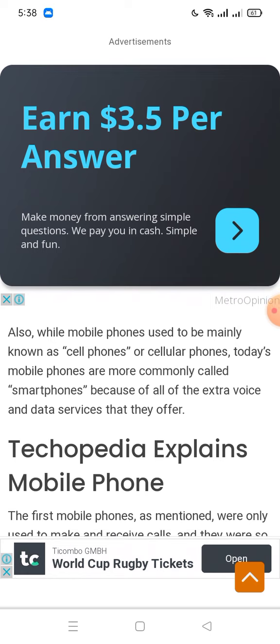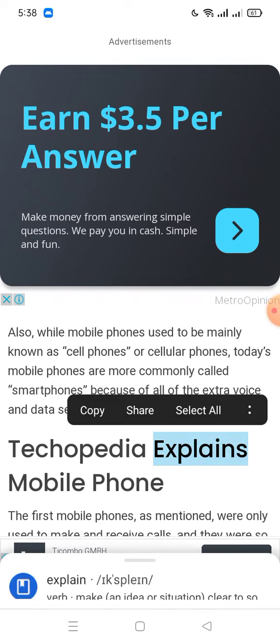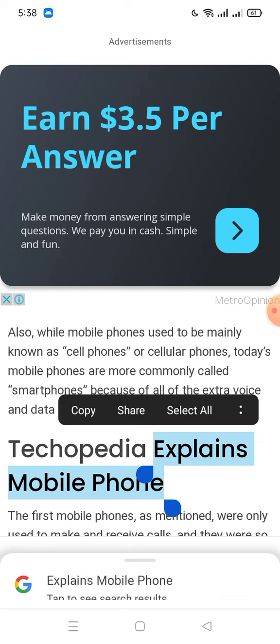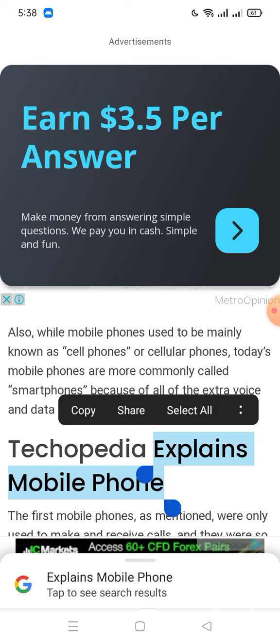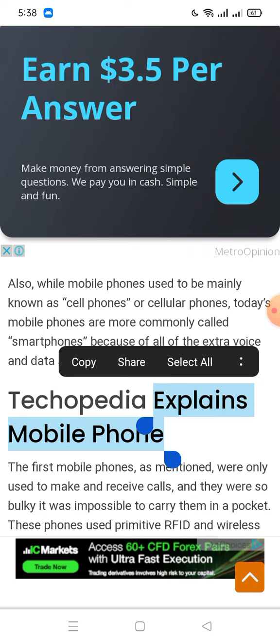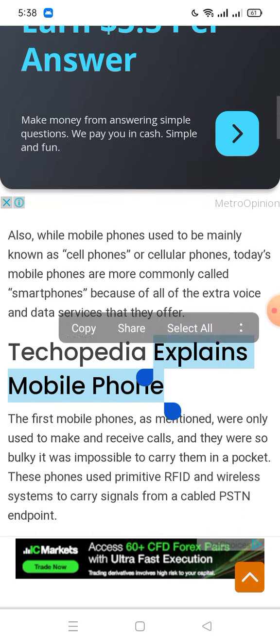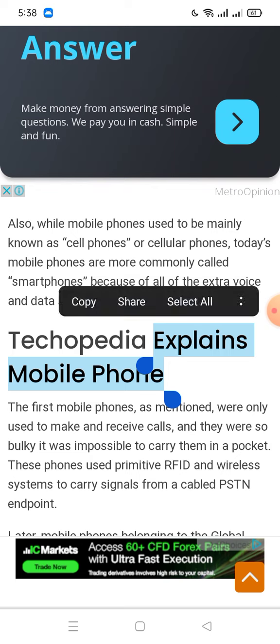Also, while mobile phones used to be mainly known as call phones or cellular phones, today's mobile phones are more commonly called smartphones because of all the extra voice and data services that they offer.